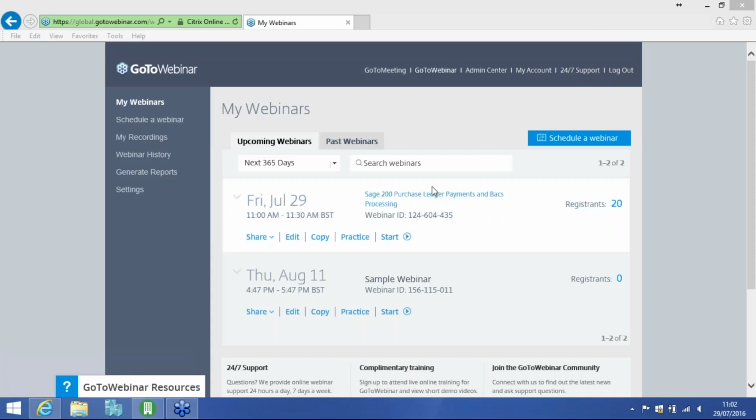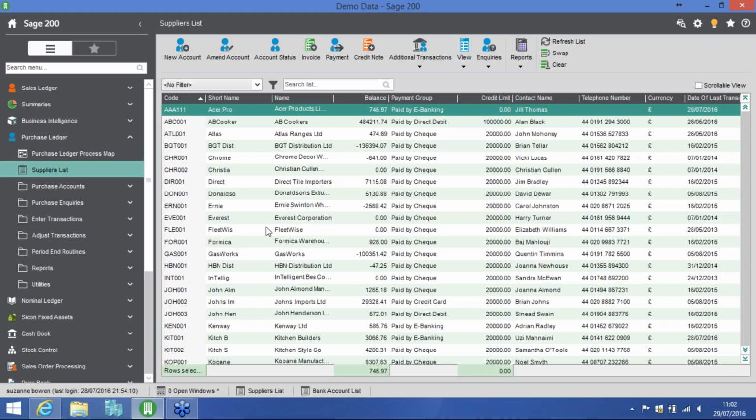Okay, so as I say, this morning we're going to be doing purchase ledger payments and Bacs processing. Last month we were looking at getting your money in using sales ledger credit control. So now we're going to be looking at actually paying our suppliers. We're using Sage 200 version 2015. So for those of you that are on an older version, don't worry about the actual look and feel of the screen. The actual processing is exactly the same as in previous versions. So it's still very relevant to yourselves.